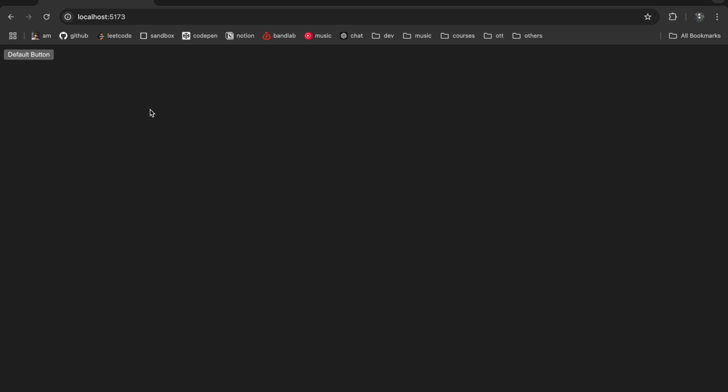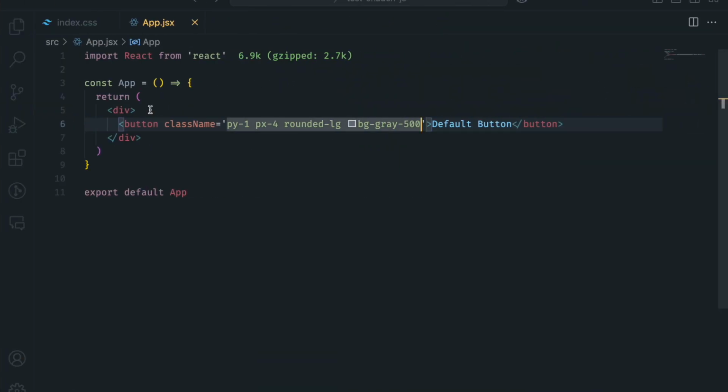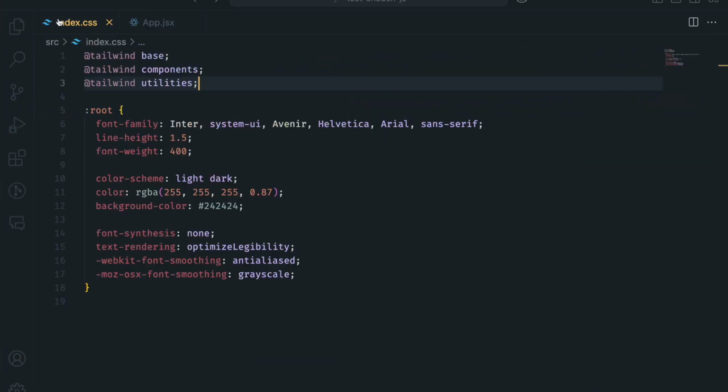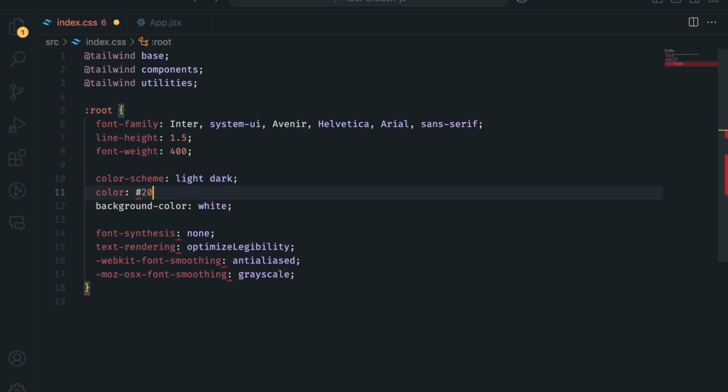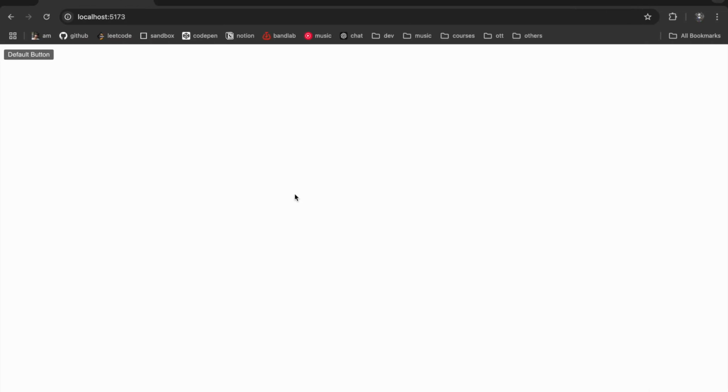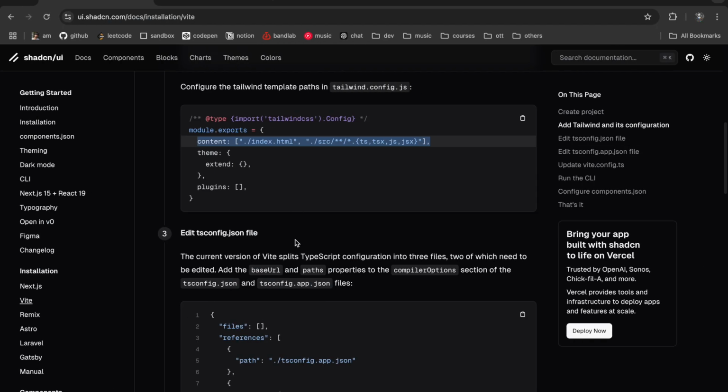So this is okay. For some reason I don't like the dark theme. I'll just make the changes. So background should be white and color should be a variant of black, let's say 202020. Now we'll follow the next steps.